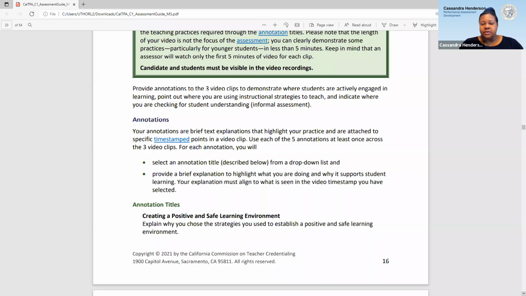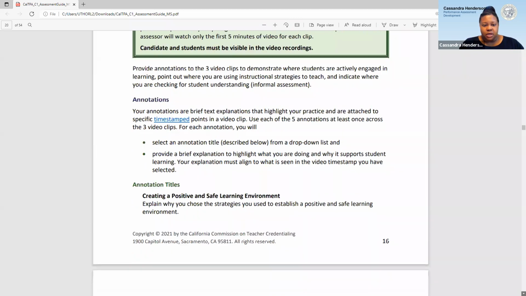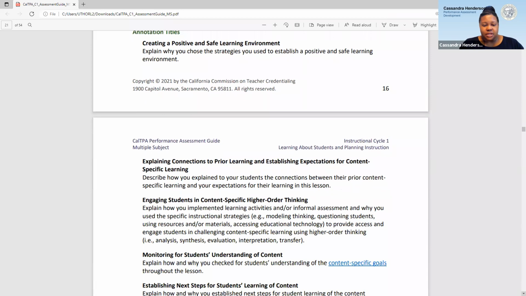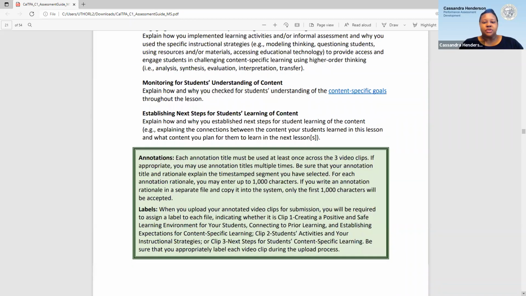There are annotations that the candidate needs to address in these video clips. And if we scroll down, we'll just scroll quickly through these. There are several annotations in the black bold print here. These annotations need to be addressed across all 3 videos, not within each video for all of them. I hope I'm saying that clearly. Yeah, each annotation must be used at least once. They can be used more than once, but the requirement is only once. Okay. At least once across all 3 videos.